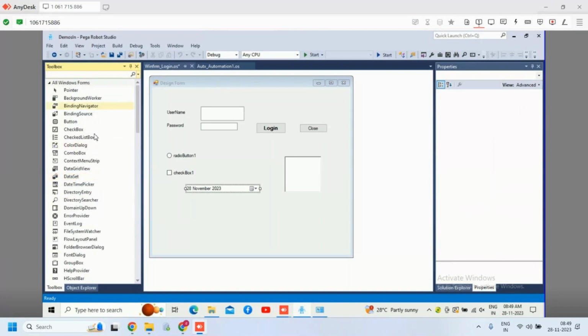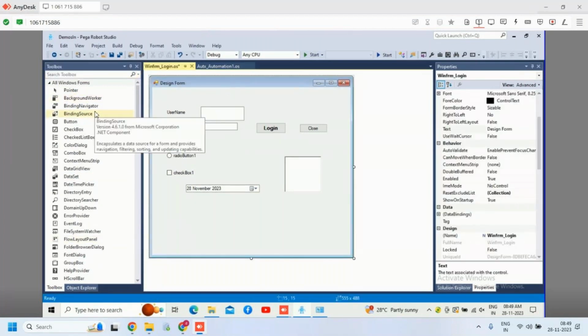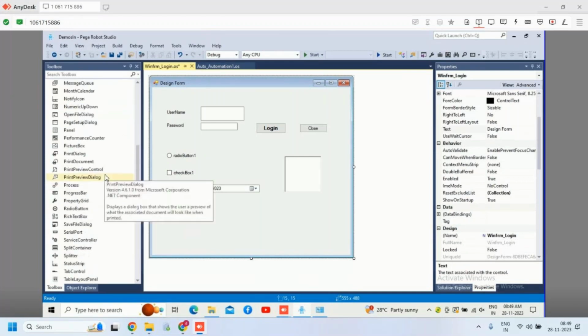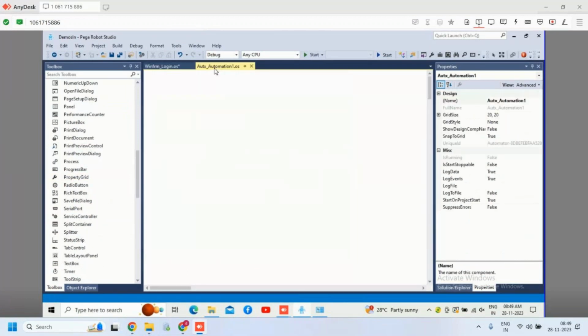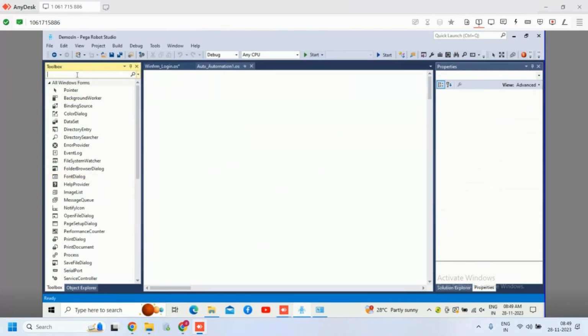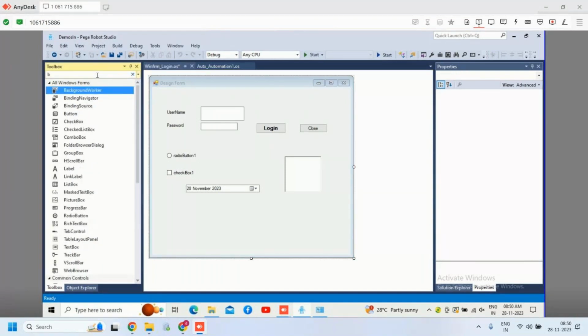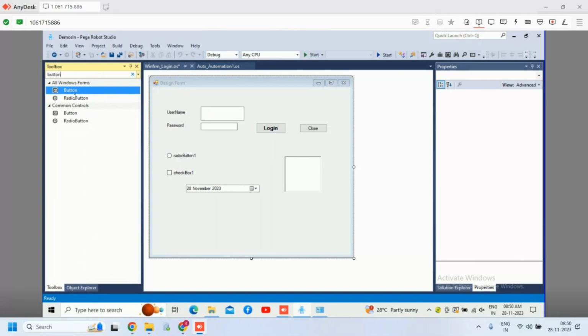See, whenever I'm working with a design form, it will show only design form related components only. If I switch to automation, it will show other components. It will not show any design form related ones. See, once I have activated this automation, I mean the window form dot OS file, it will show the button component here. I'm able to see it and drag it.